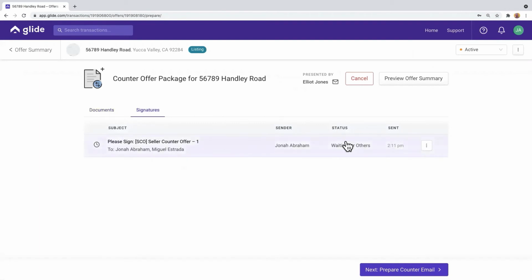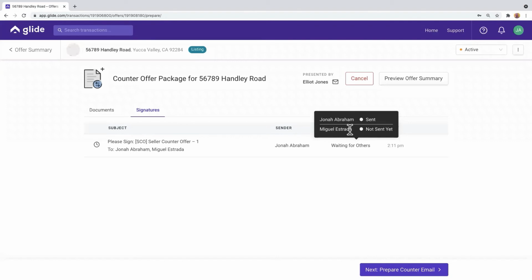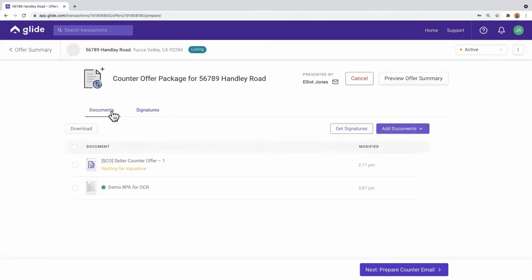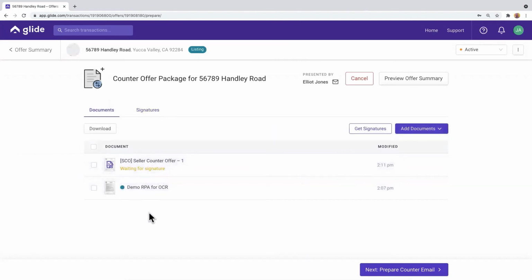From here, hover over the status, and right now I can see that it was sent to Jonah, who is going to have to sign the document first. Then it would send it to Miguel, who would sign it. Once it's completely signed, then it's going to come back into my Documents section as a signed copy of that document. Once the document has been signed, then you can choose to prepare that counter email.